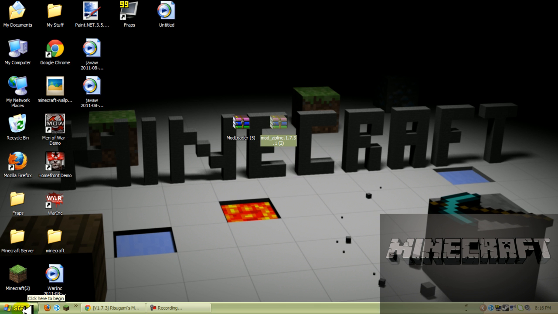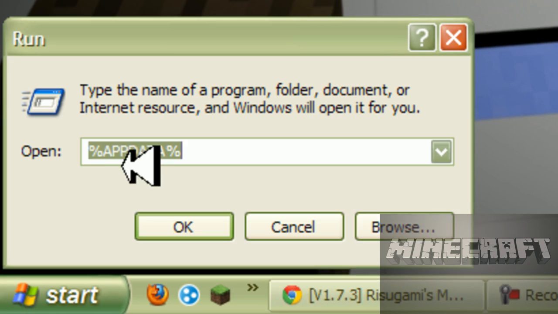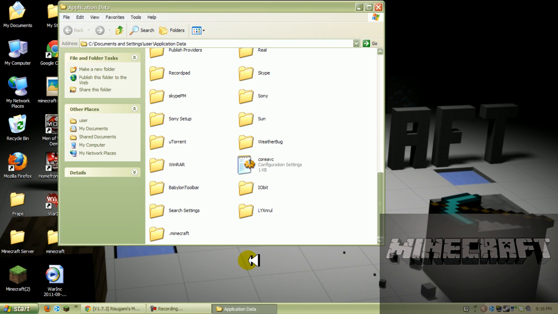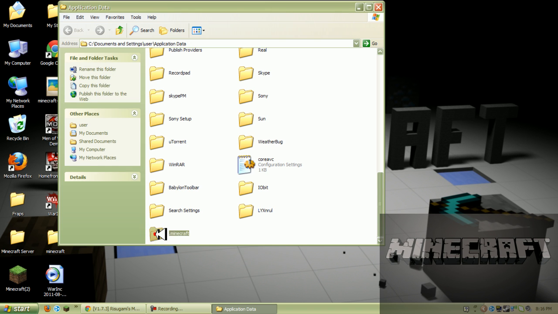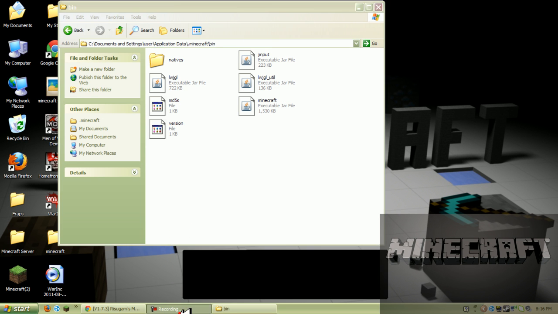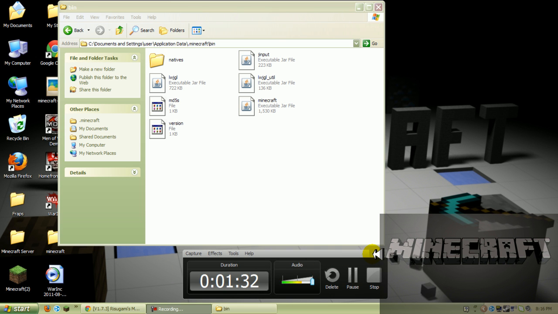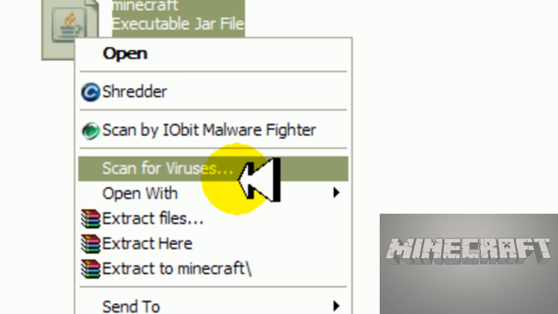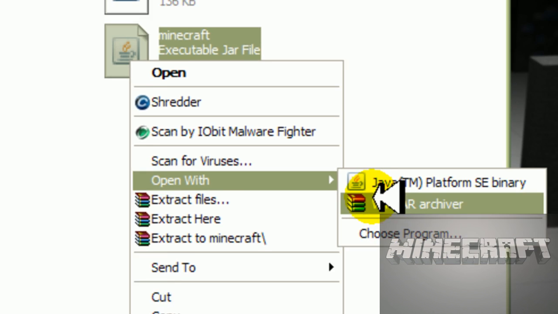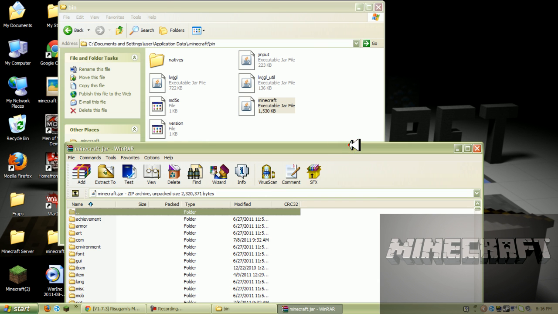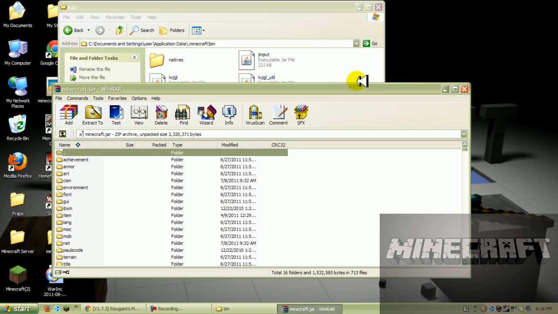So what you want to do is go to Run, percent appdata percent, like I do in every video, and go to your .minecraft, and now go to your bin. Is my audio okay? Yeah, it should be fine. You should be able to hear me. And now you want to open with WinRAR Archiver. That's why you need WinRAR. I put the WinRAR download link in every single one of my videos.